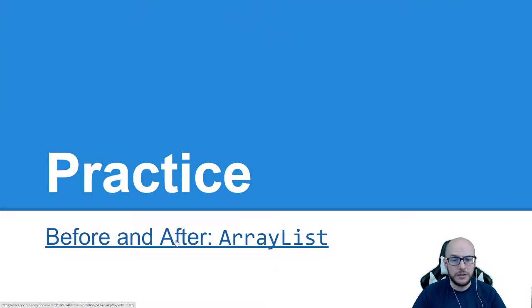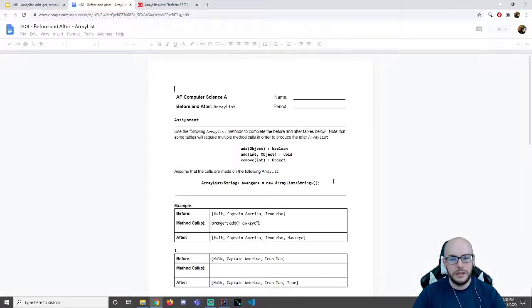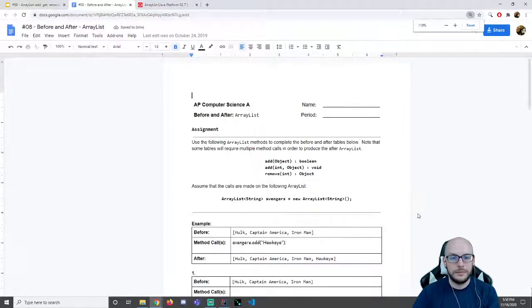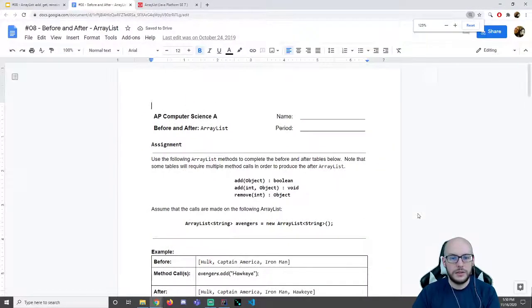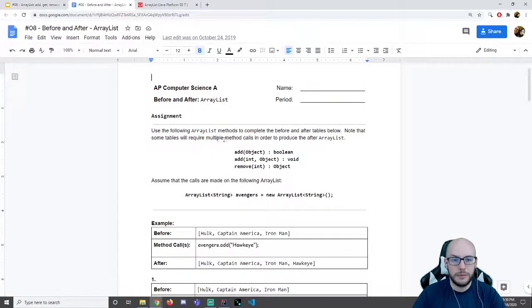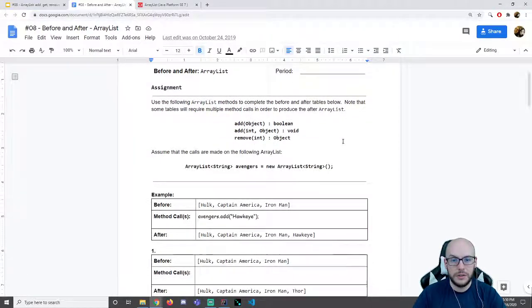You can find this sheet exactly on Canvas, but there's actually a link here in the slides, so if you're just looking in the slides, you can also get to it there. Let's take a look at this little activity that I made. It says, use the following array list methods to complete the before and after tables below. Note that some tables will require multiple method calls in order to produce the after array list.